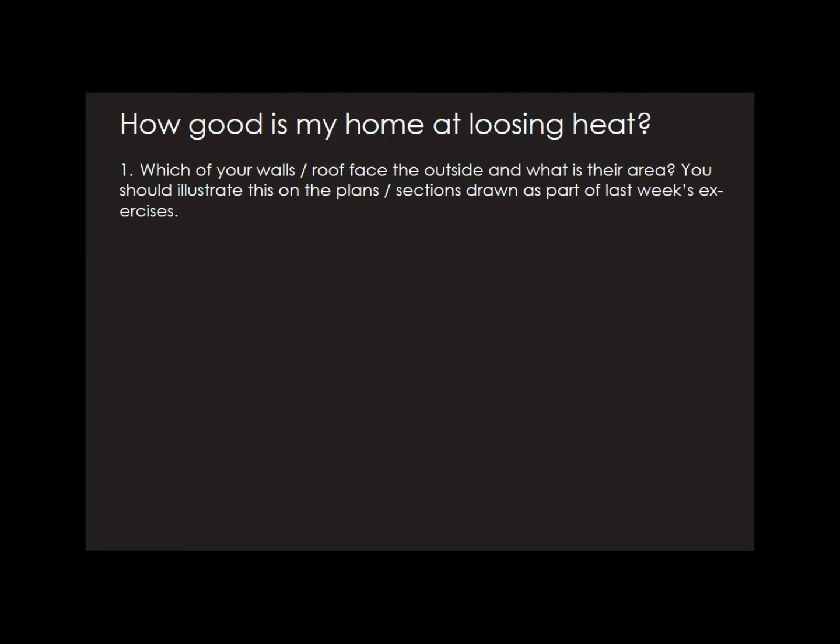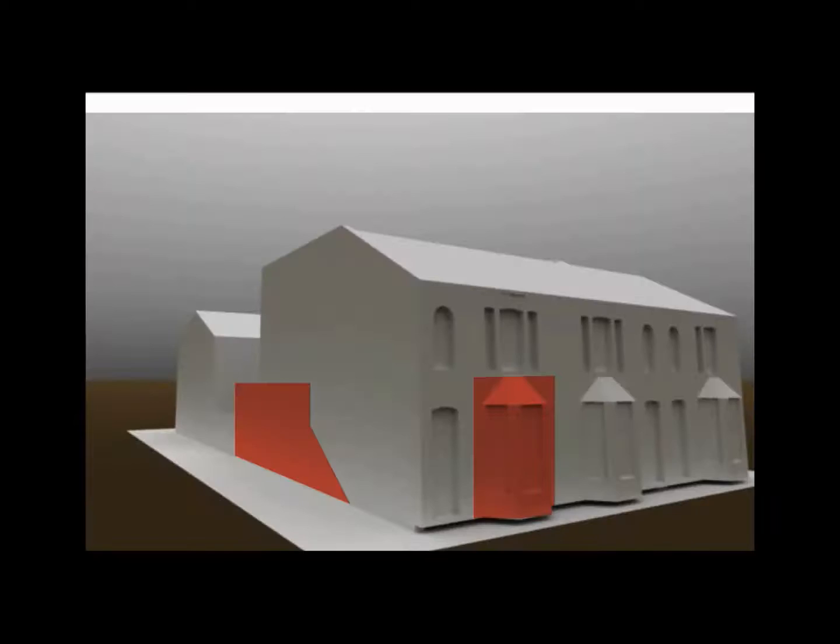Okay, so what I've asked you guys to do is to look at your homes with respect to those two criteria. I want to know the area of the walls facing outside, and I want to know the area of the windows facing outside, and I also want to know the U values of both walls and windows facing outside. So that's the first part of this exercise.